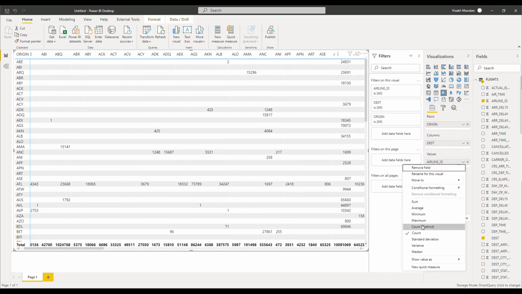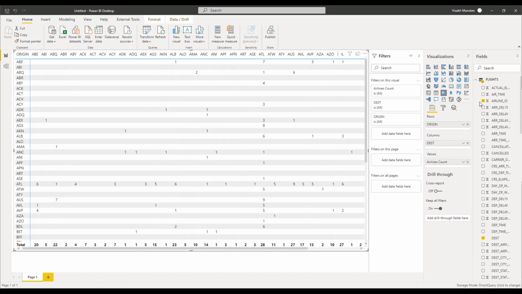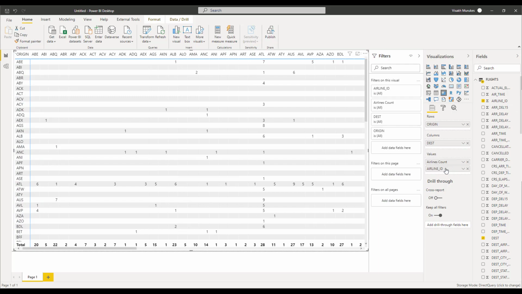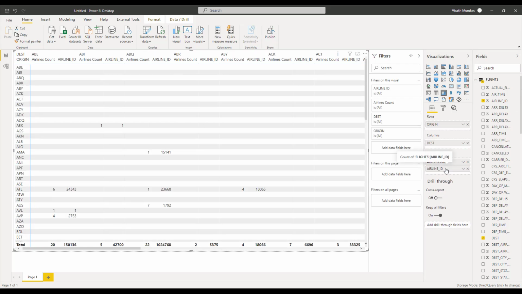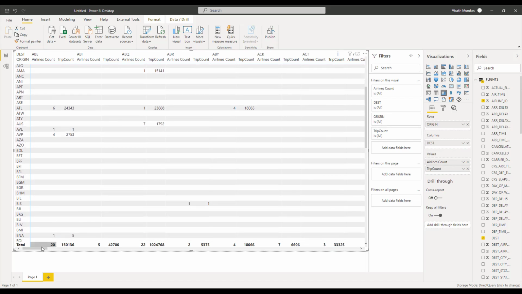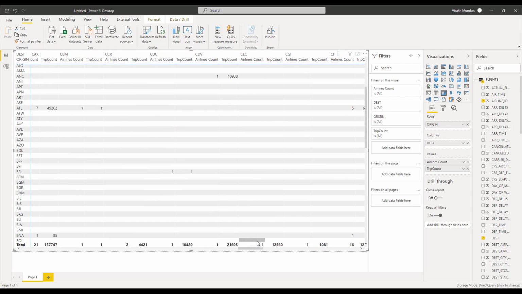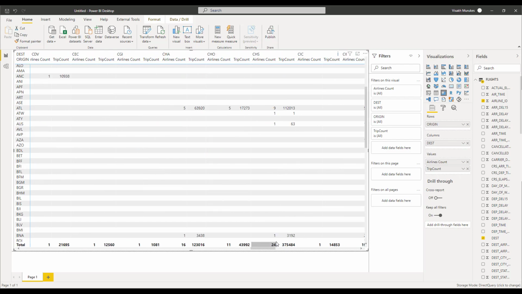So if you want, you can make it count of distinct to get the airlines count, and you can also add another one which is the count of airline ID, which is actually the trip count. So as you see, the visual will now show both the measures that you have added, and you can see it being repeated for every origin and destination combination.